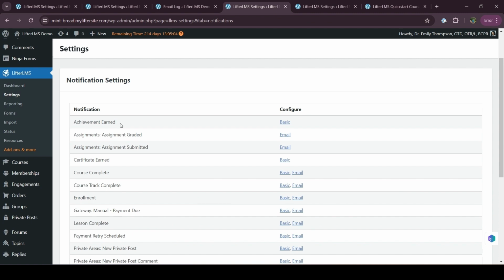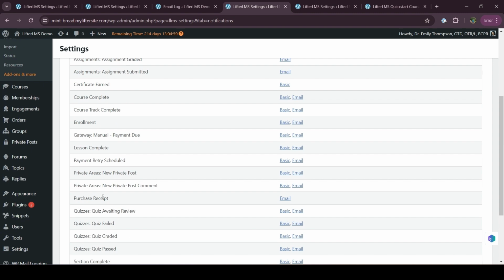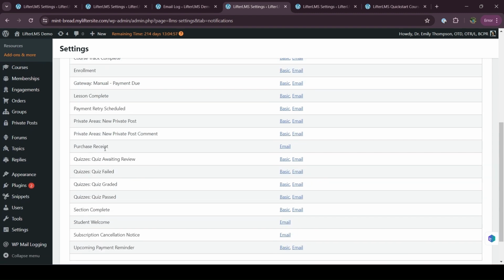So we have many options. You can choose any of these events as per your requirements. We already have them properly built in, so you don't need to touch anything. But if you want to modify anything, you can do that.